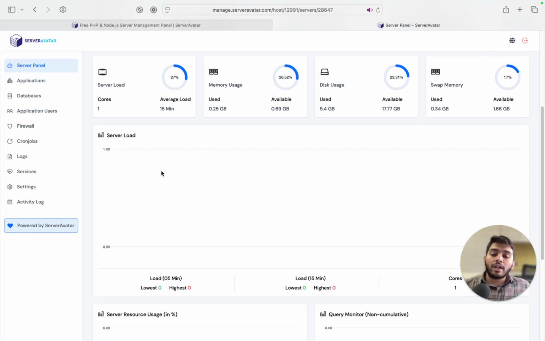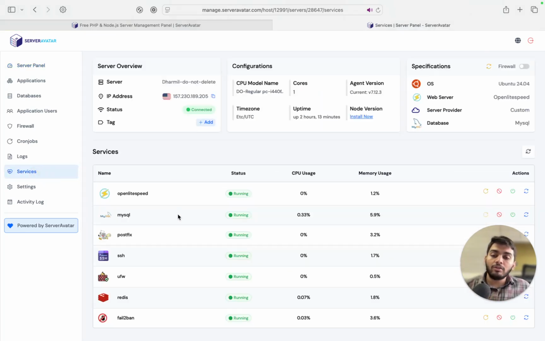So let's check what services are owned by ServerAvatar. In the background, it is using OpenLiteSpeed, MySQL, Postfix, that is basically the SMTP, SSH, UFW, Redis, and Fail2Ban. These are the services currently working with ServerAvatar. So if you want to use any of these, you can directly use them.